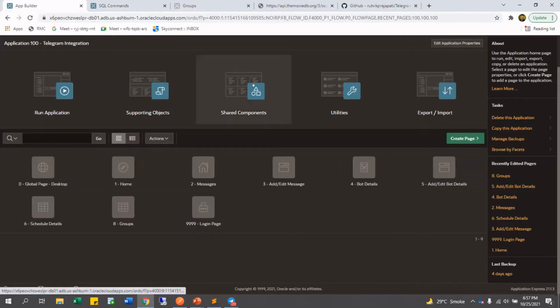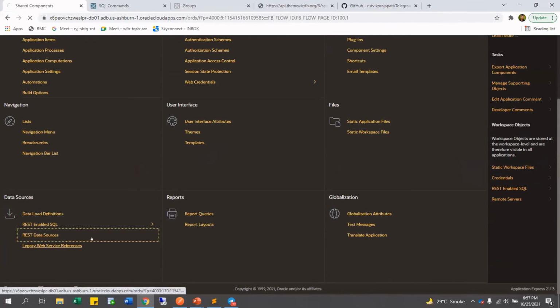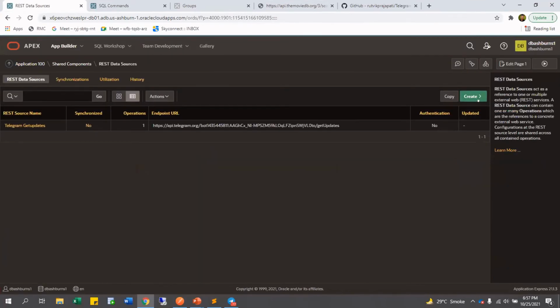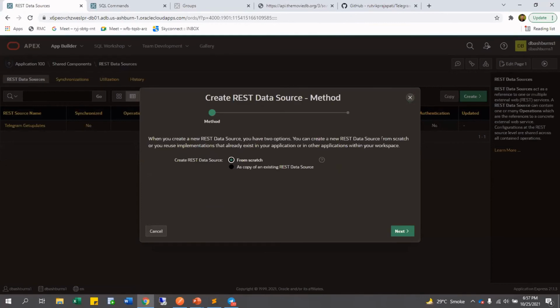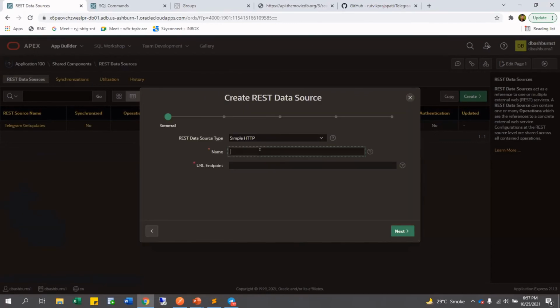So first we need to go to the shared components. Then we need to go to REST data sources, and here we need to create the REST data source. Basically, as Apex is a metadata driven application, it parses this API and then stores its metadata in the Apex schema, so we can use it as a table. So here we need to provide the name, so I'm going to provide the name MovieDB. And here we need to paste the endpoint URL of our API.